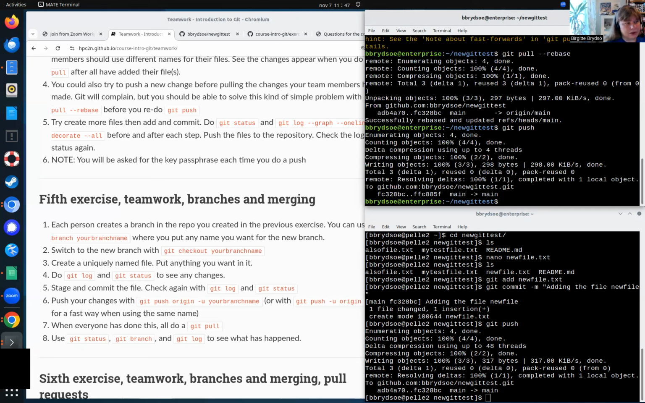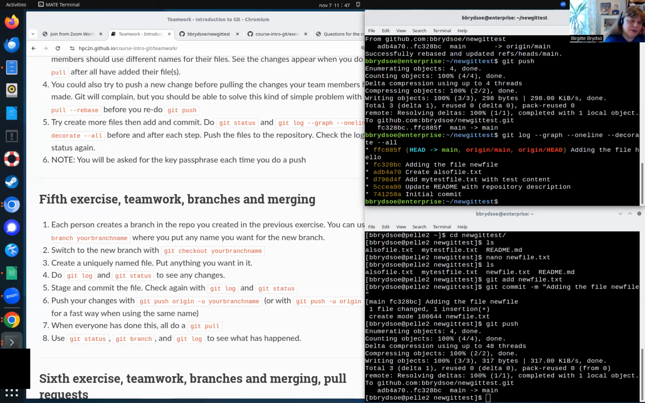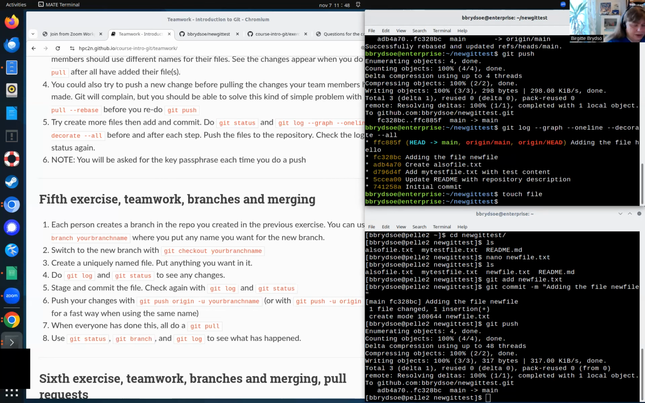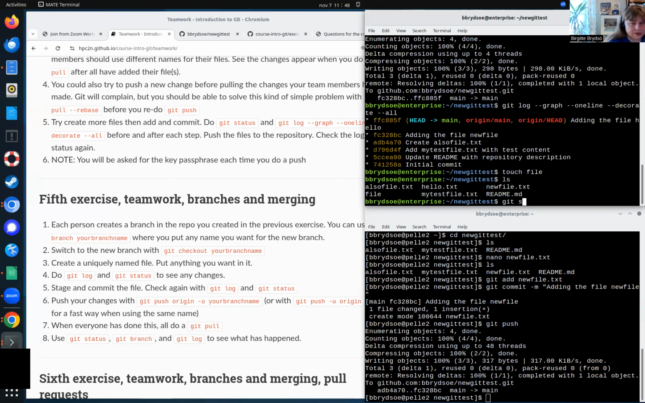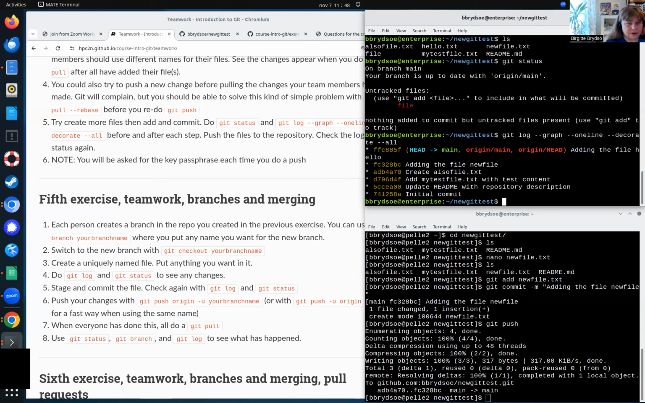And I could then just create some more files, add them, and commit them. I'm not going to do that here. It doesn't change so much, but you can just see here that the files get added. And if I created one more file, touch file, and it's here, and I say git status, then it tells me it's not tracked. And because of that, it's not here.